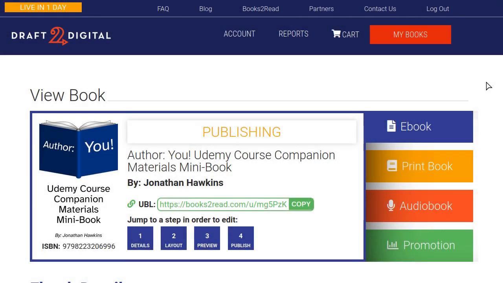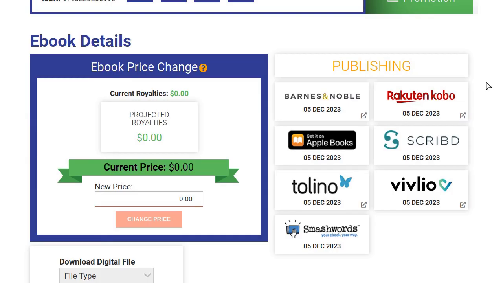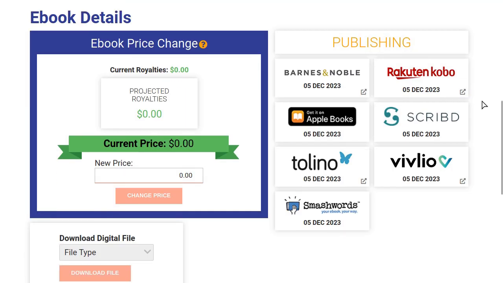Finally, from your View Book page, if you scroll down, you can see your ebook details. And if you need to make any kind of changes, such as changing the current price or downloading a digital copy of your book, you can do so with the various settings here. On the right side, you can also see the status.